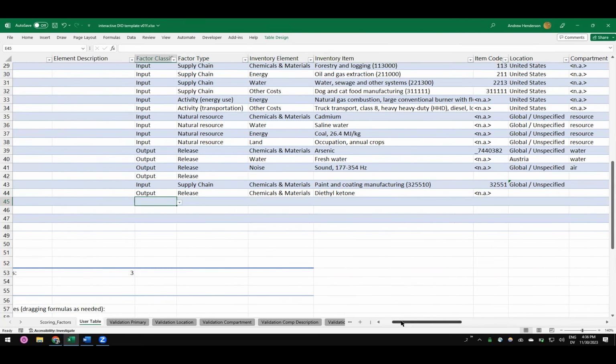Okay. Next table, please. Let's get something you purchased or something you're releasing as a byproduct. We purchased 3 tons of titanium oxide. All right, perfect.